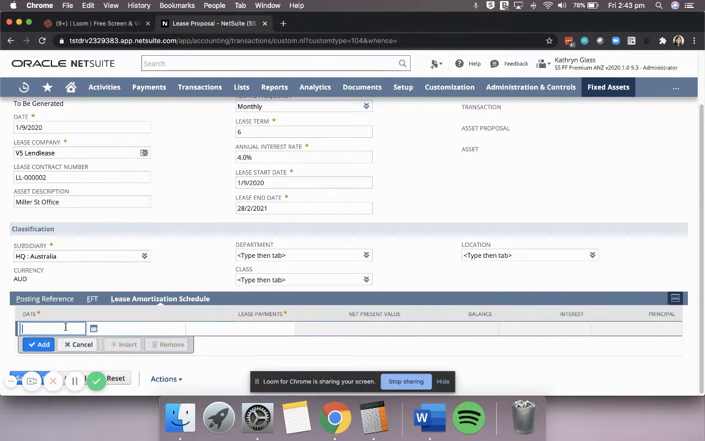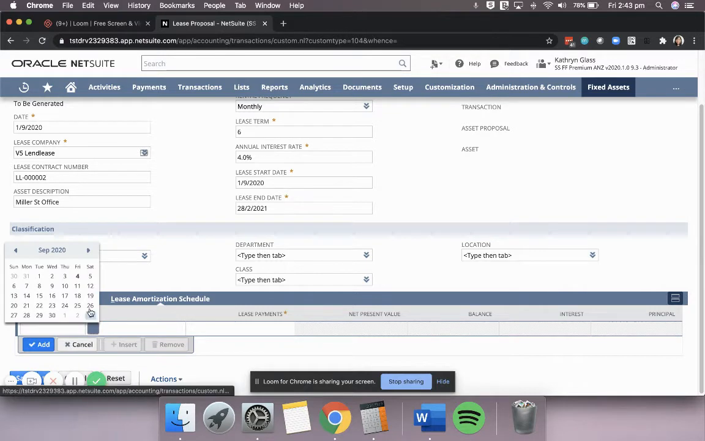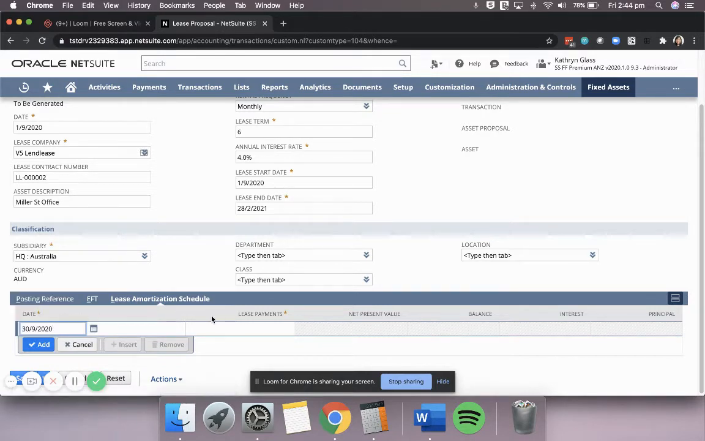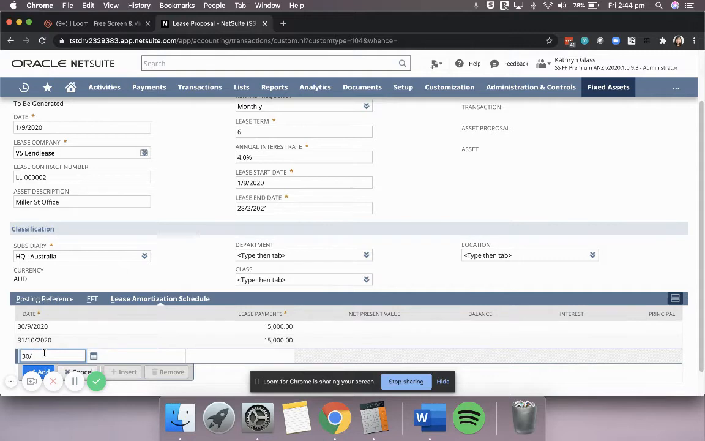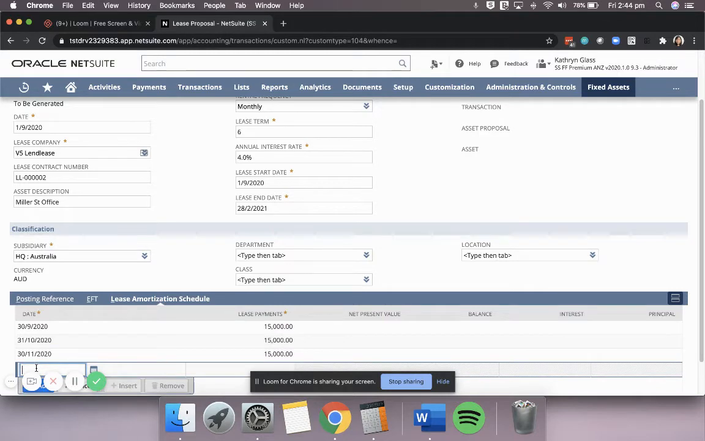So I'll go ahead and enter the 6 payments. So let me just do that. So end of September, I'll enter, let's say, 15,000 in here. For the end of October, it's going to be the same. End of November, end of December.